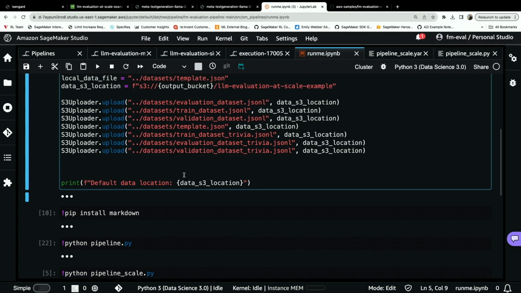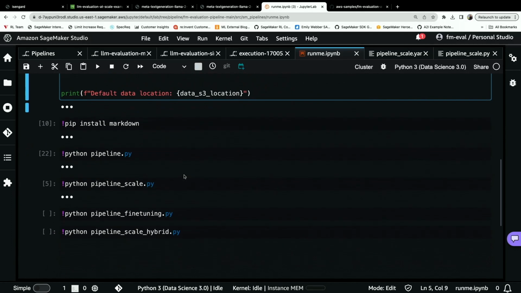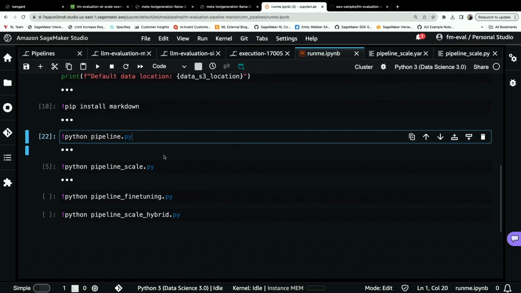So unlike the SageMaker UI, which gives you this very lengthy and detailed report that explains the metrics and goes into detail and gives you these nice graphs, the library is not going to do that. The library is much more terse and it just gives us the evaluation results. So we'll be able to download those from our S3 bucket as this job completes. And then we just run pipeline.py.